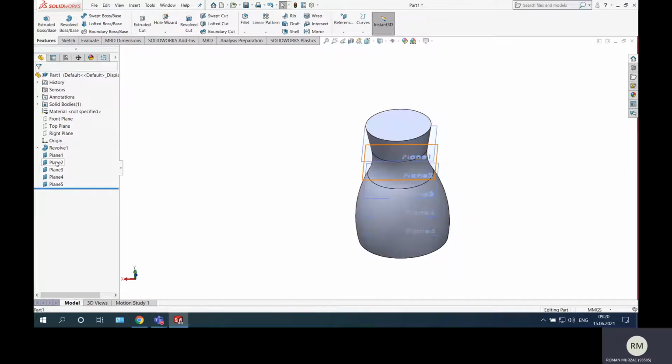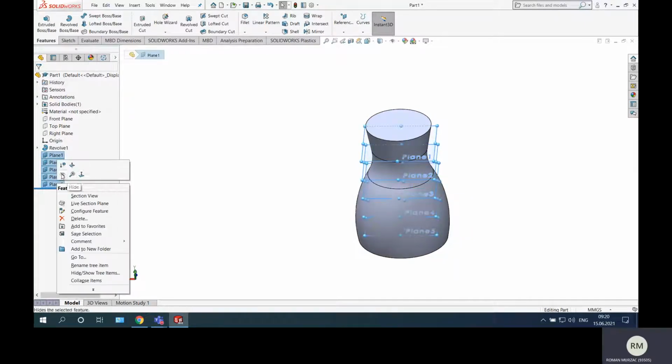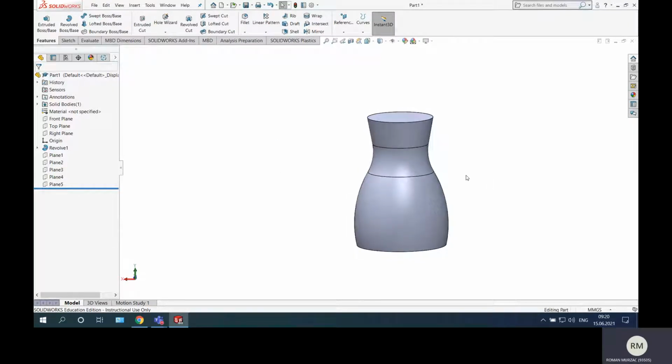Good. I will make them invisible, all of them. Yes, so I will select them and say hide. Why? Because I don't want to see them. I will just use them from here.